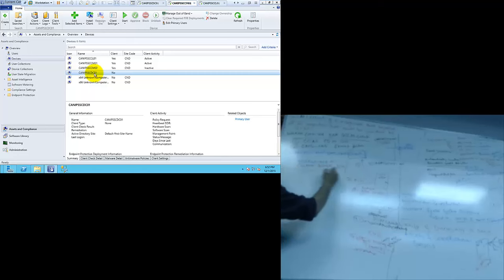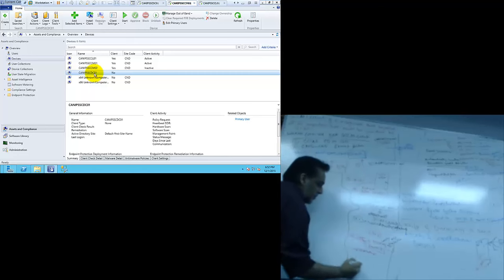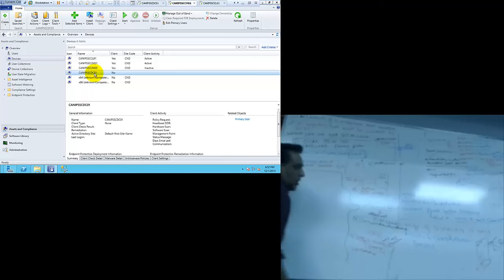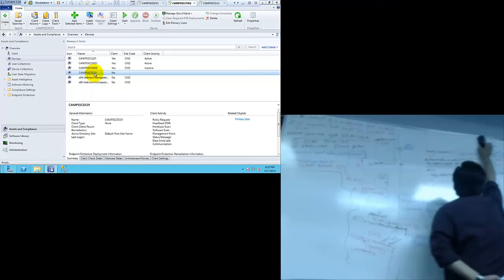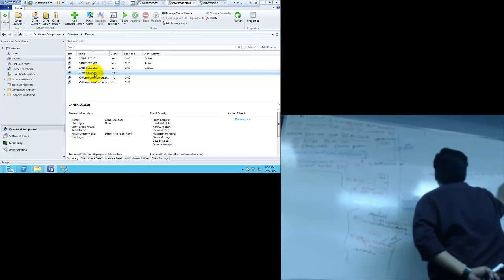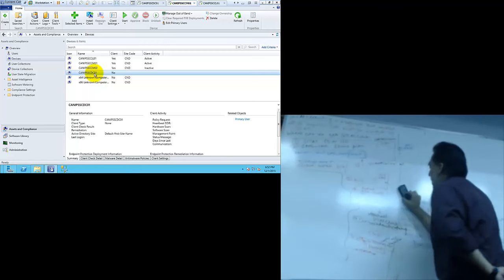Now guys, this is how the client is being installed. This is one thing to remember. Guys, the second thing to remember here is that SCCM, so I'm going to pause this here for a second. Let you absorb this. So in 1 minute, absorb this, please.